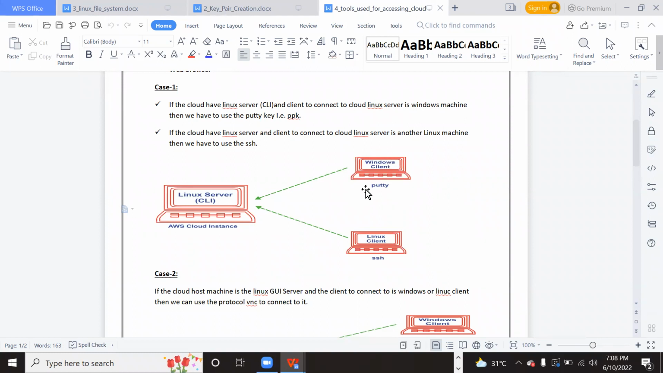If it is a Windows machine, then we can use a tool called PuTTY installed in our Windows machine, and using that we can connect to our Linux server. If our machine is Windows but on top of that we install a tool called MobaXterm, then it comes with a Linux client, so that we can use an SSH secure shell connection to our Linux server. So let us do that.